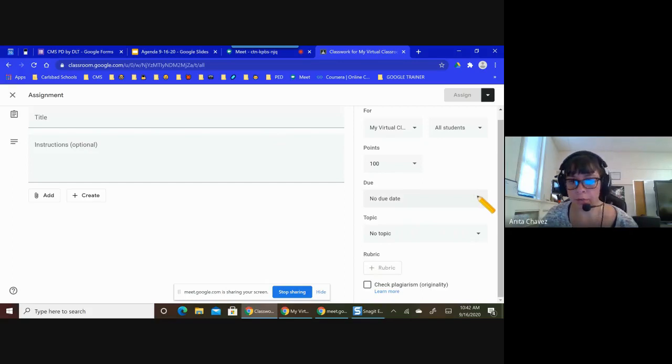Due dates are not required, and neither is the topic, but I highly recommend you put a due date and categorize it into a topic. It makes your Google Classroom much more organized, and you can quickly find things that you need when you have those due dates and those topics in there.